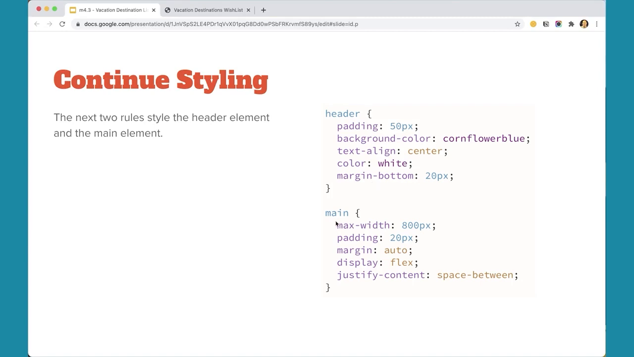And then for main, we're going to have a max width of 800 pixels, padding 20 pixels, margin auto, that will center it on the page, display flex, that will make the two items in there sit next to each other, and justify content space between. And then we'll set a percentage width or specific width for those two items that are going to sit next to each other on the page. So let's go ahead and add that in.